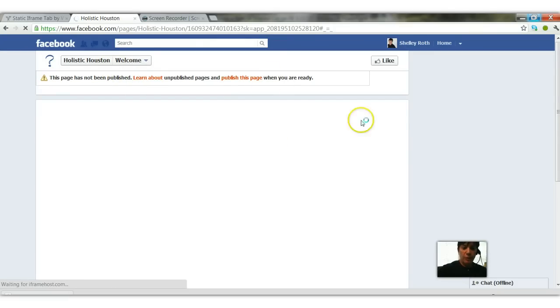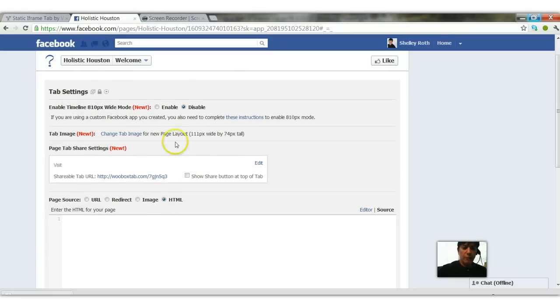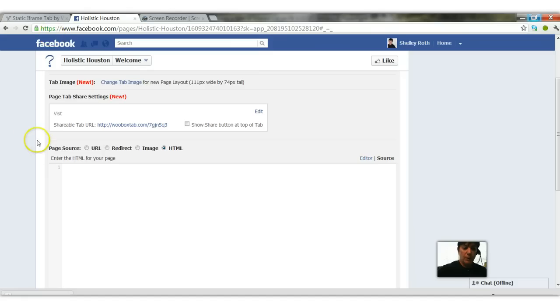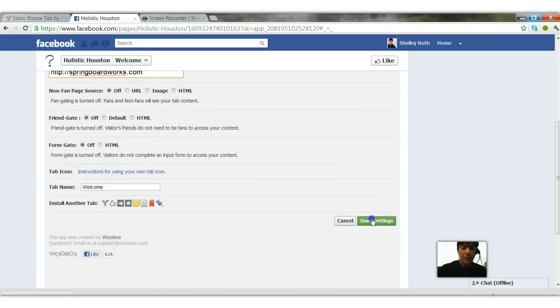See, my page is not published, but all this stuff from Woobox, it's like tab settings and everything. Just ignore all this stuff. I've never played with it. The thing you want to go is to page source, where it says redirect. And when you click redirect, this is where you will put in your website or your blog URL or an event or basically anything you want to put in there. Just remember to click page source redirect and then save settings.